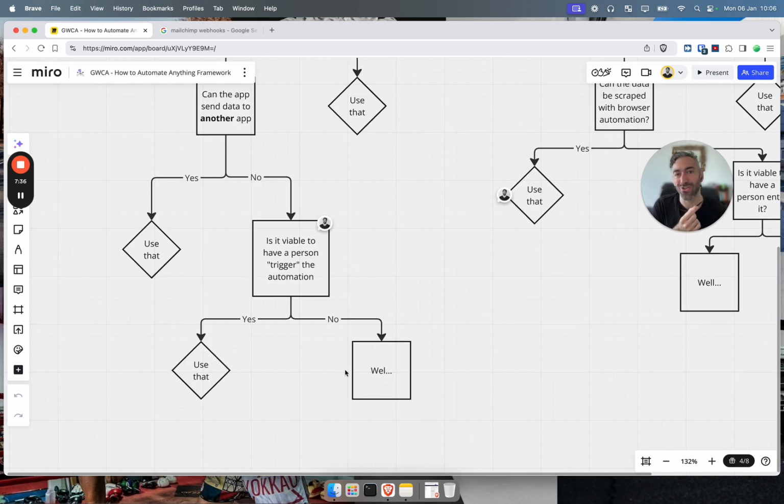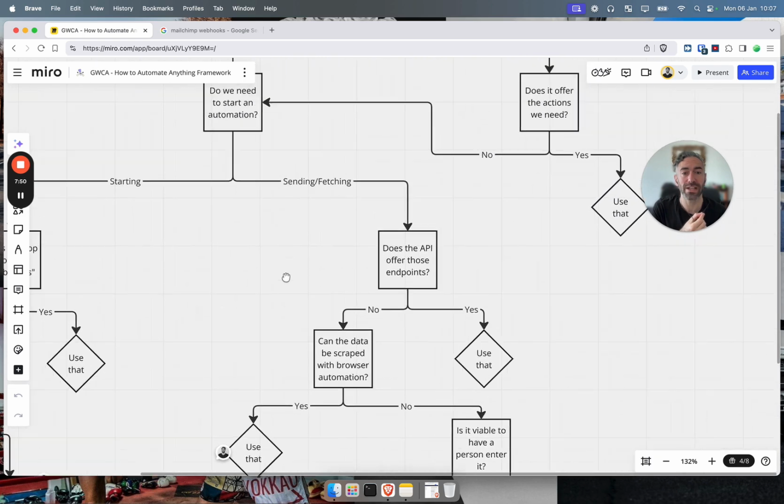And if we still don't want to have a person triggering the automation, that's when we get into a situation that this might not just be doable, it just might not be feasible. We might have to just keep throwing people at it, for example. Okay, so that's all that side of the branch.